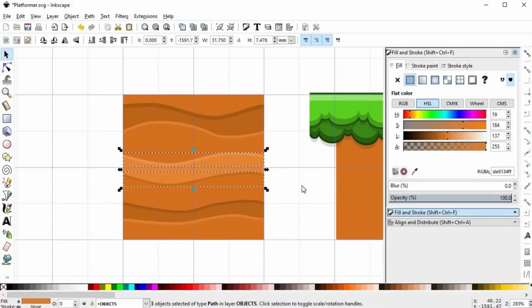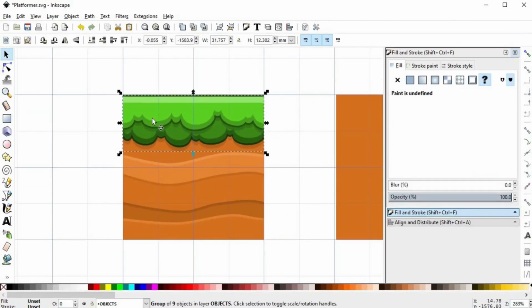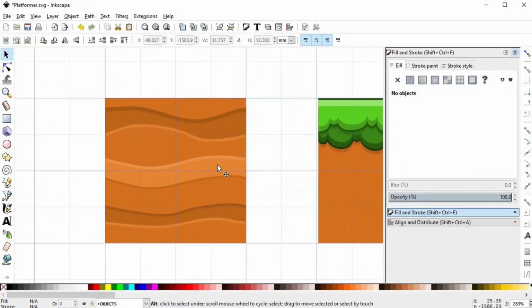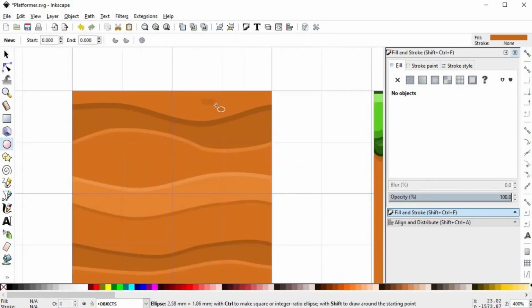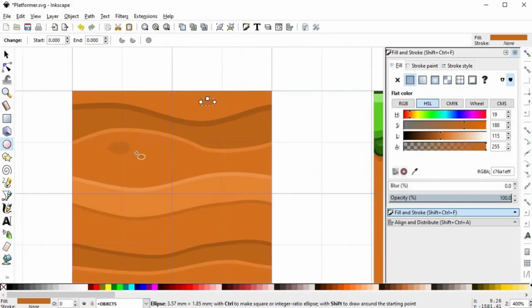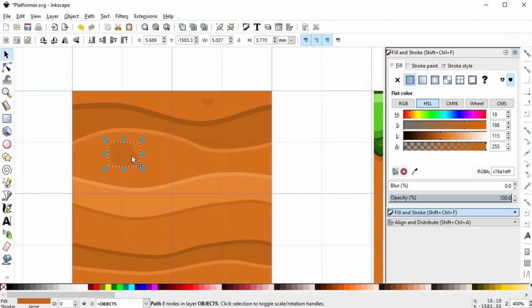Okay, now for the final step for the terrain, the details. Let's add some nice details like we did with the floating platform. First grab the ellipse tool and draw a few ellipses here and there in the empty spaces and give them the same color as the shadow. Remember that if you want more variation, you can just stack more than one ellipse together to get a slightly different shape.